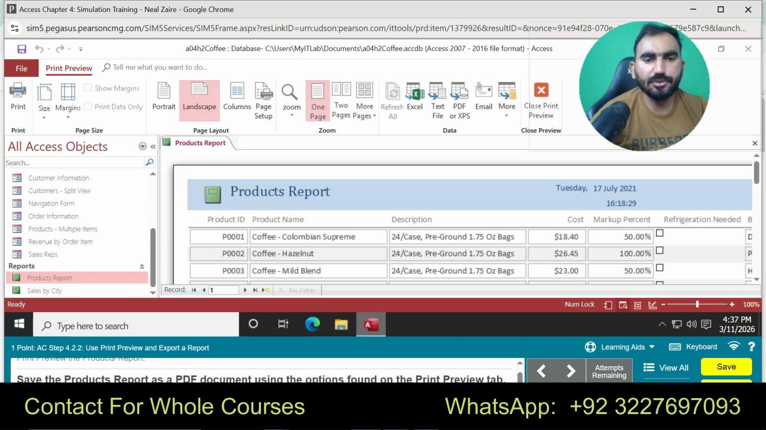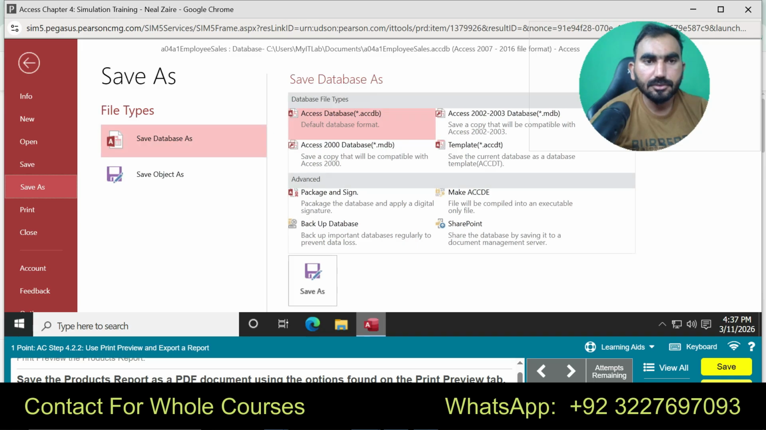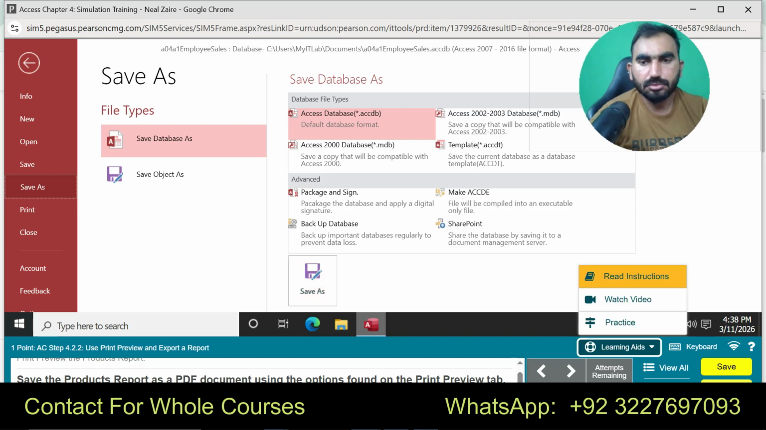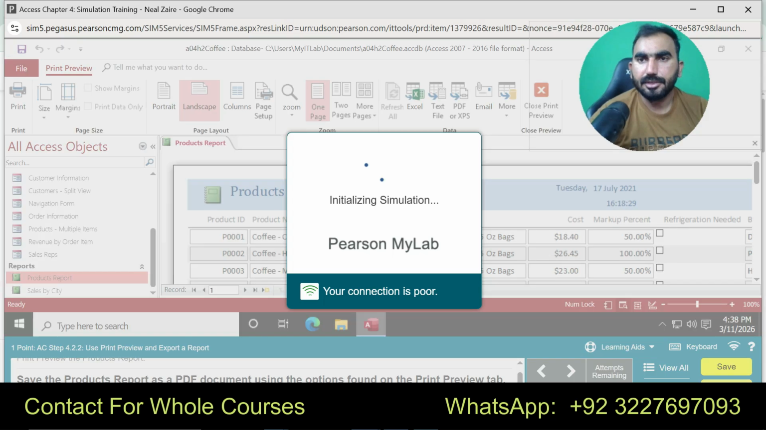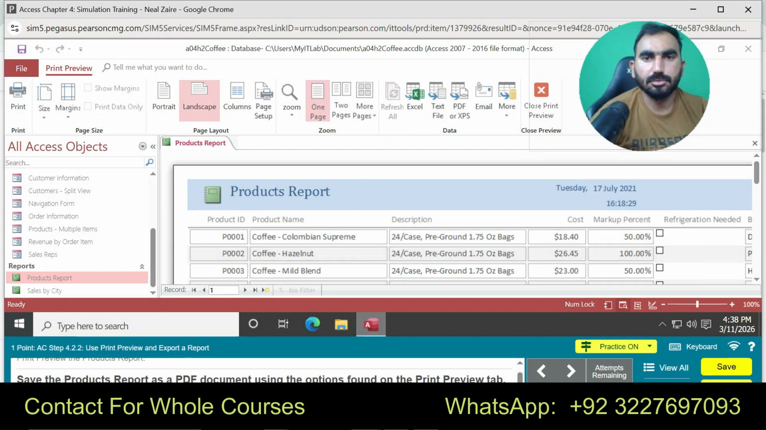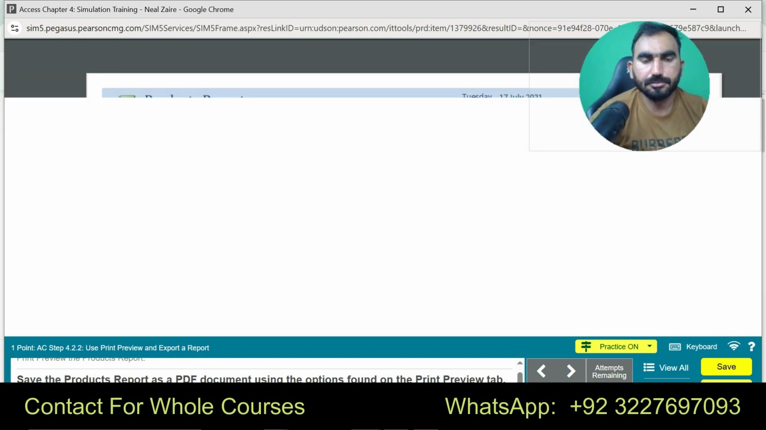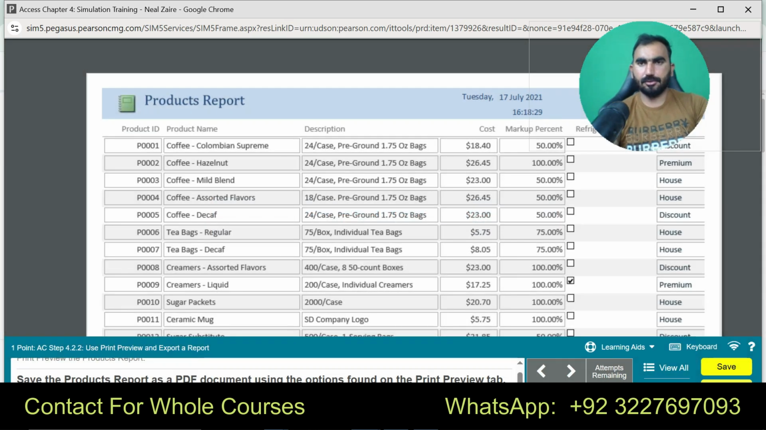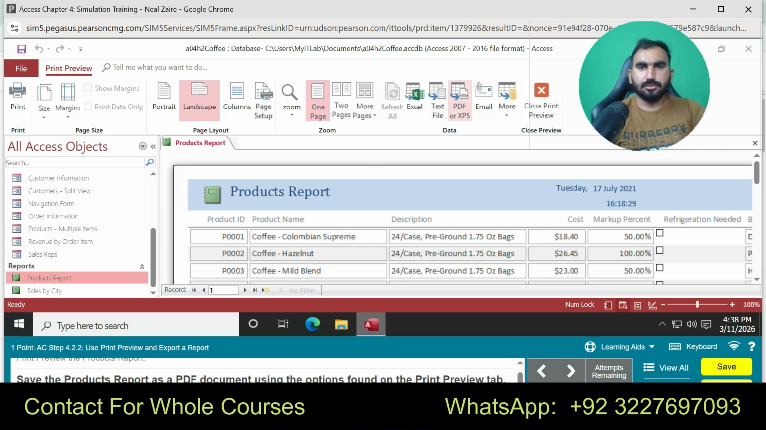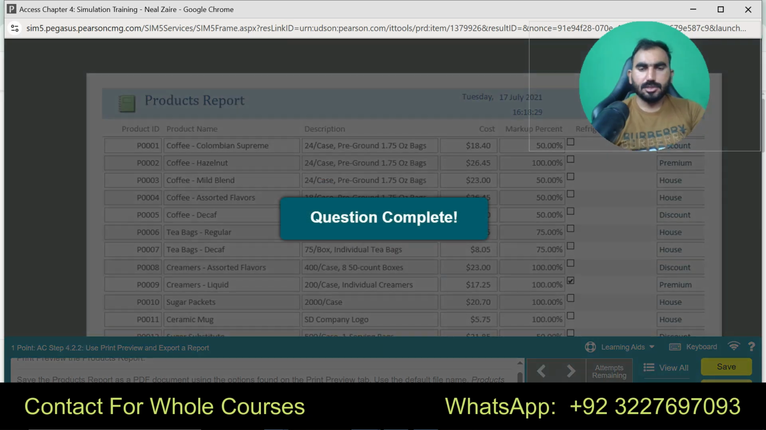Save the product report as a PDF document using the option found. Here you can see, click PDF. I have completed this one.